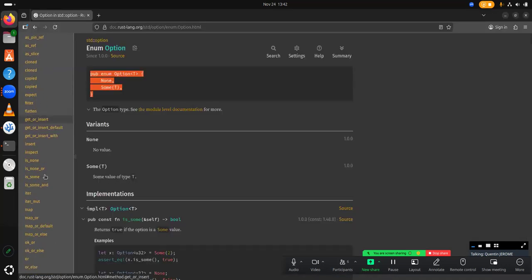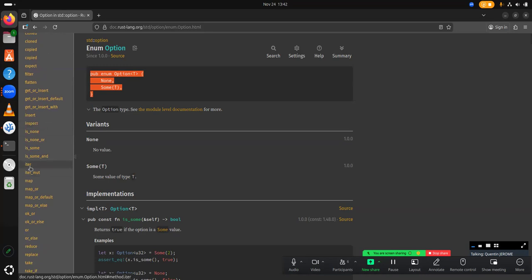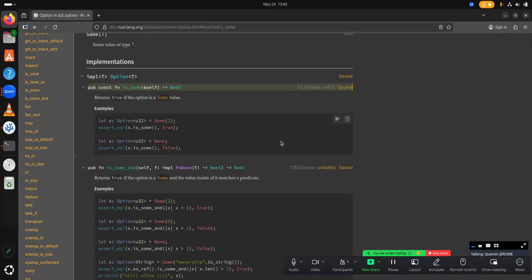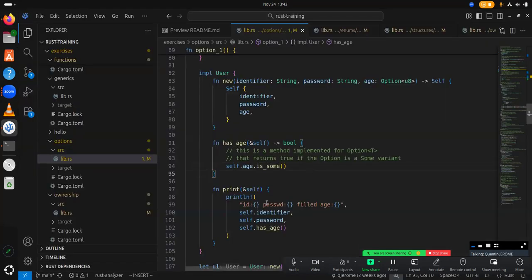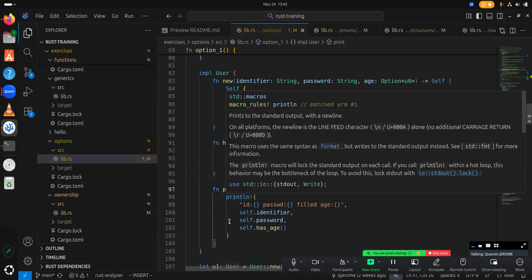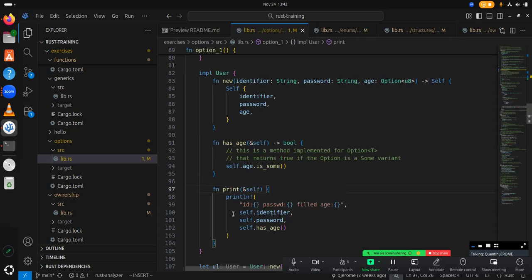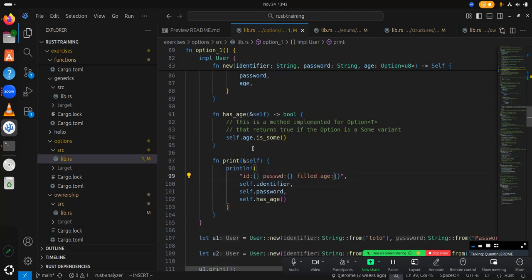If you look at the enum definition in the standard library, it returns true if the option is some value. Okay. And print is basically a function that prints information: identifier, password, and will show either true or false depending on whether an age was specified or not.